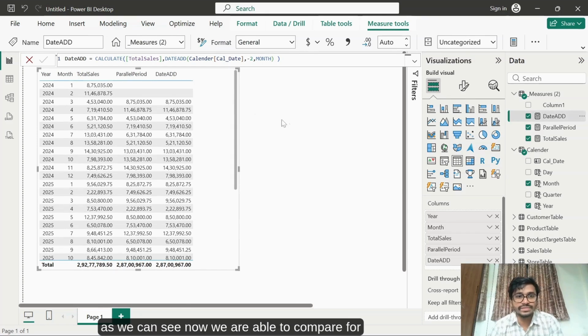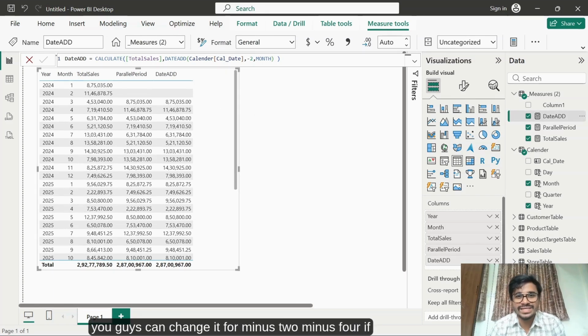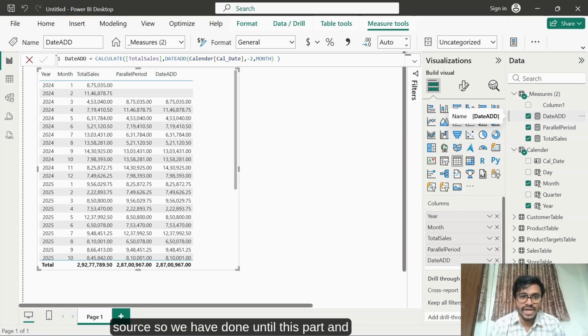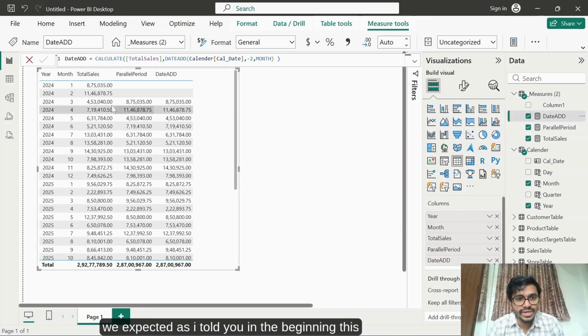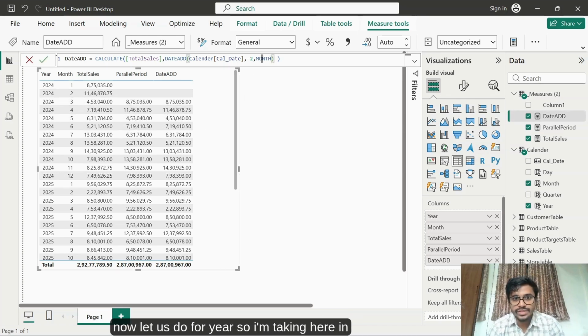Alright, so as we can see, now we are able to compare for the month. Similarly, you guys can change it for -2, -4. If you want to compare for the upcoming month, that also you can do. I don't want to waste your time. You can practice all these things. Anyway, I'll share the data source. So we have done until this part, and as I told you in the beginning, this is giving us -2 data. Okay, now let us do for year.